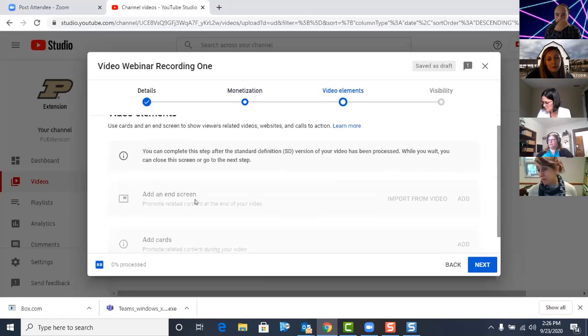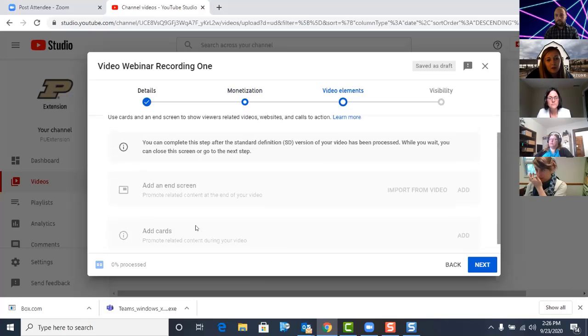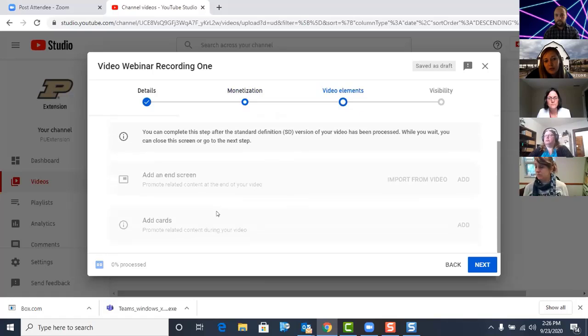Video elements is where you can add an end screen. So this might be where you put your statement of the equal opportunity employer, or maybe something about Purdue. You can also add cards. By adding a card, you can point viewers to other videos, subscriptions, playlists, and other channels that you have created. I believe you can add up to 4 cards. If you don't know if you want to do that, you don't need to select anything. You can just move on from there. Then you can select next.